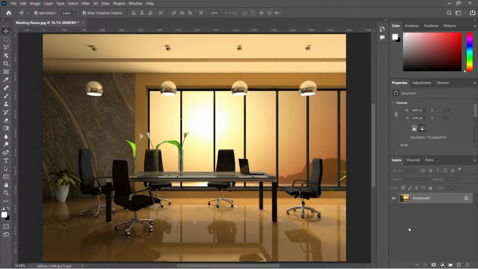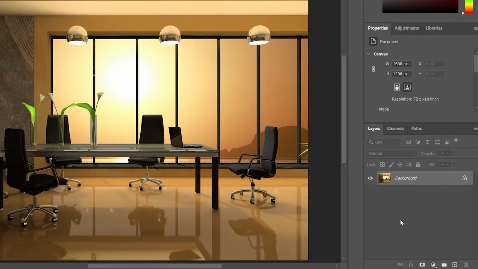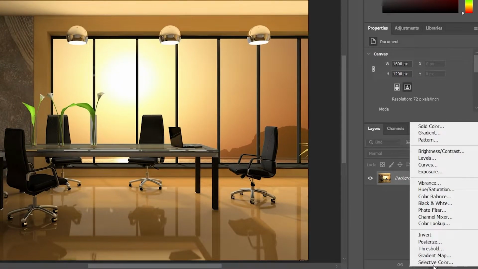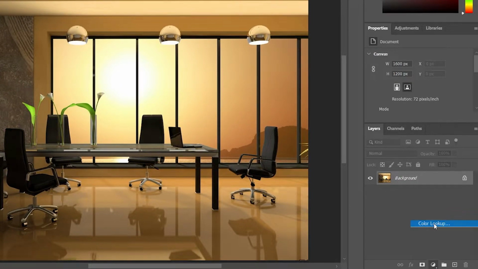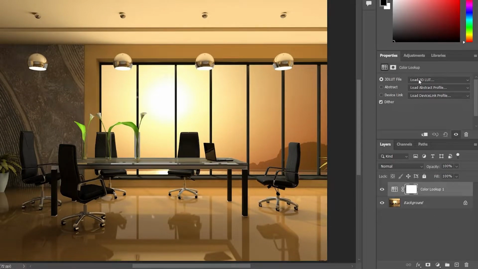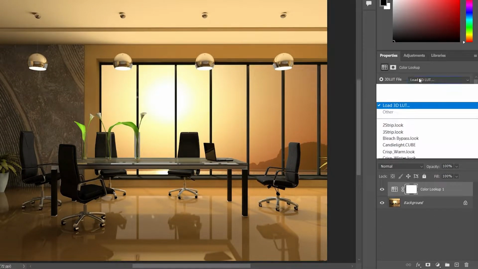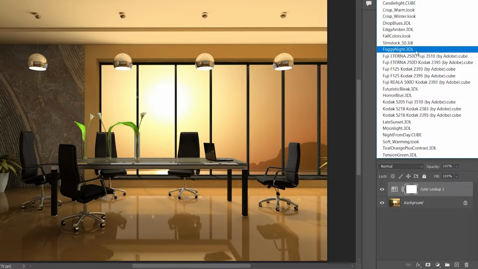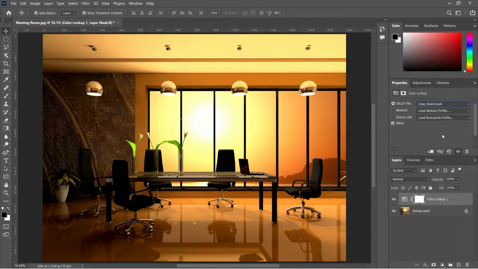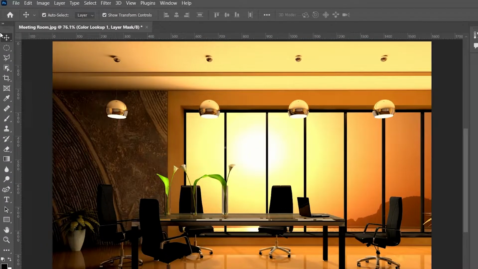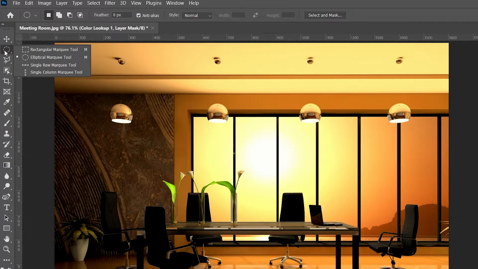Right now the move tool is selected. First of all, I'll go to the adjustment layer and then I'll click on the color lookup. I select any of the preset which suits me. I'll select something like crispy warm look. Okay. And then I'll select the rectangular marquee tool.